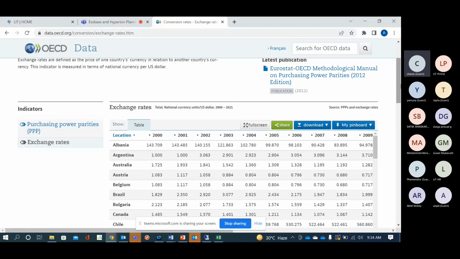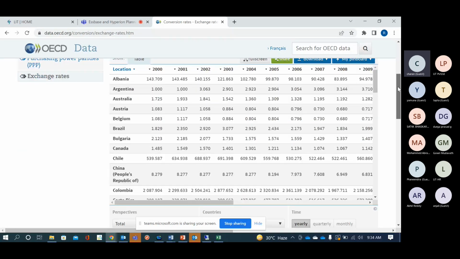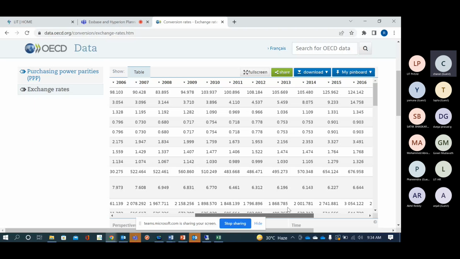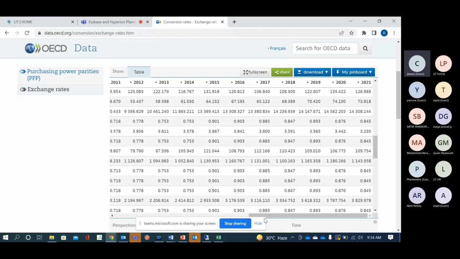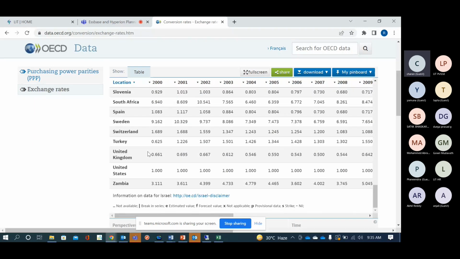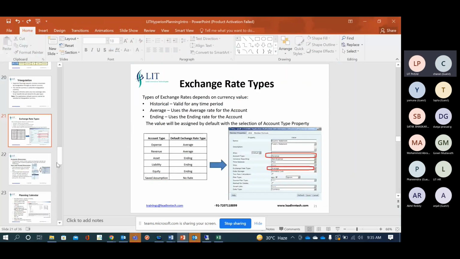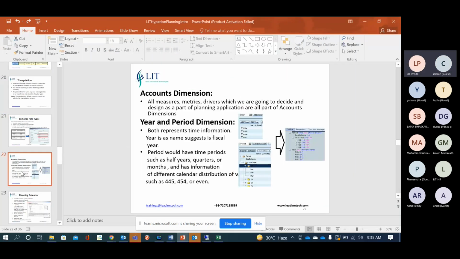You see, this is the historical info. Okay. Now coming to the period dimensions, year and period, both represent time information.